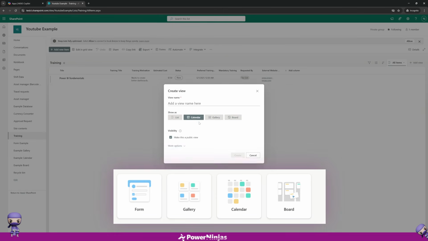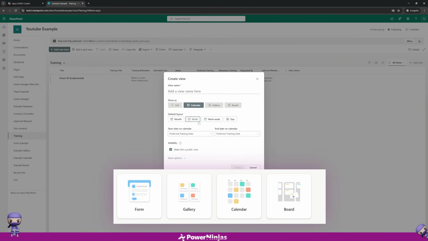When you create a list starting from a form, gallery, calendar, or board, SharePoint simply creates a default view for you. The database is exactly the same as if you had started from a blank list. And here's the key part. You are not limited to the option you chose at the start. You can add all of these views to the same list.